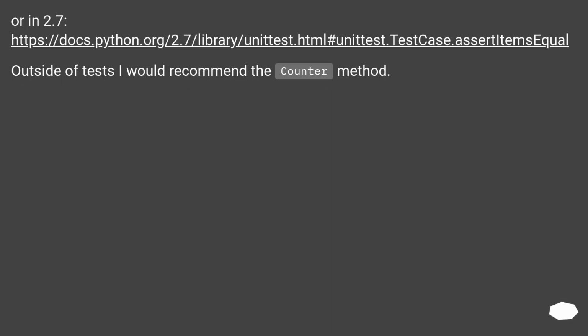Or in 2.7, this URL. Outside of tests I would recommend the counter method.